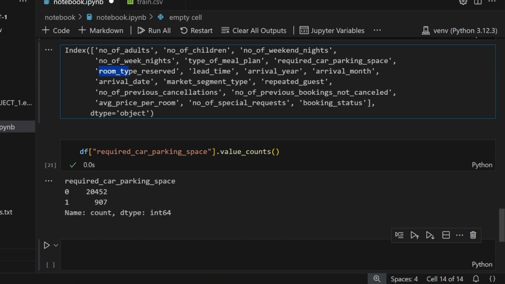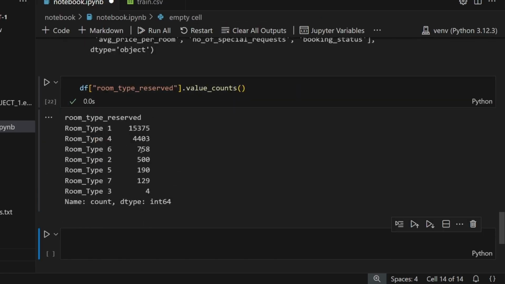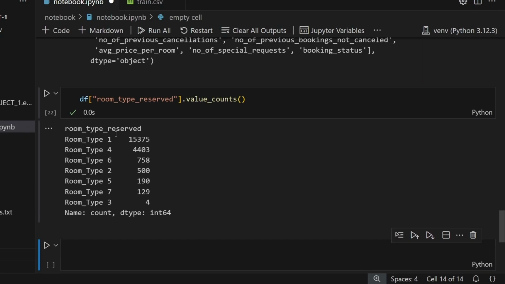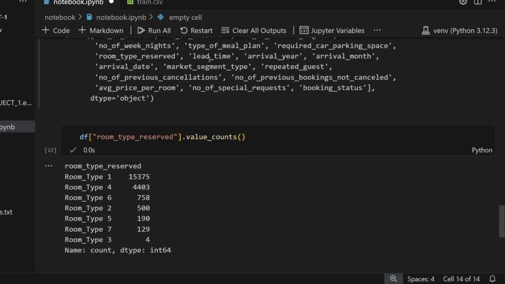Then we have room type reserved. Let's check this also. How many types of room do we have? So basically we have 1 to 7, 7 types of room, and mainly people are opting for room type 1. Okay, because mainly two people are coming to the hotel, number of adults two, or a small family is coming, so they don't require a much bigger room. Room type 1 is basically a small room with one room and one bathroom and all, so that's enough for a couple or a small family.